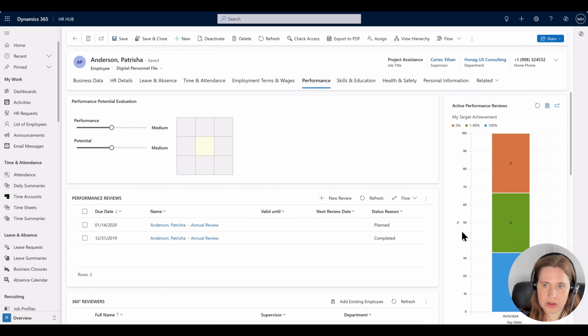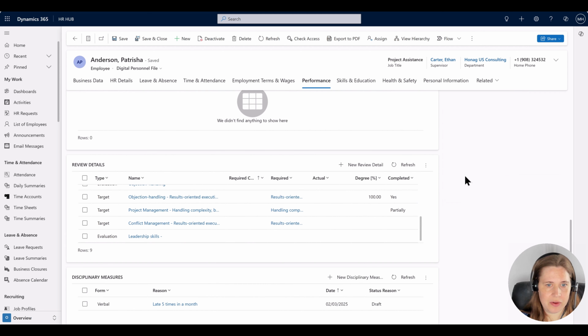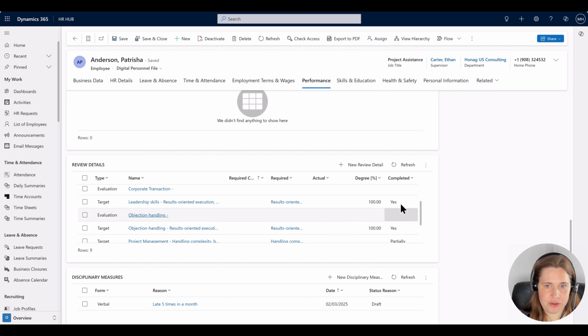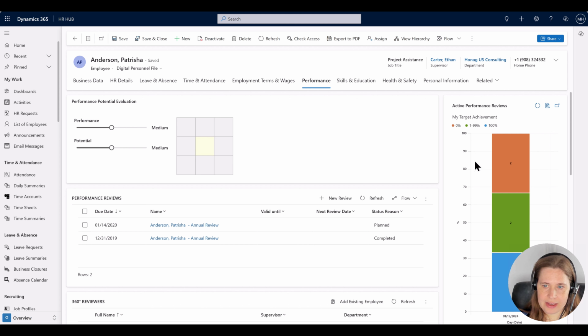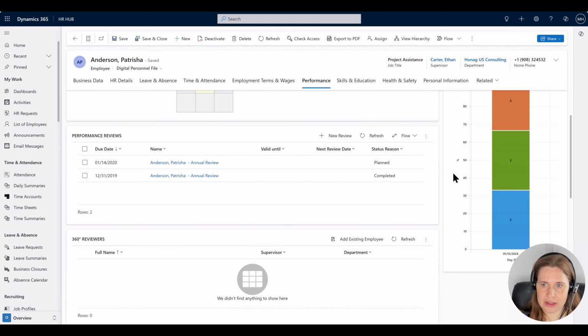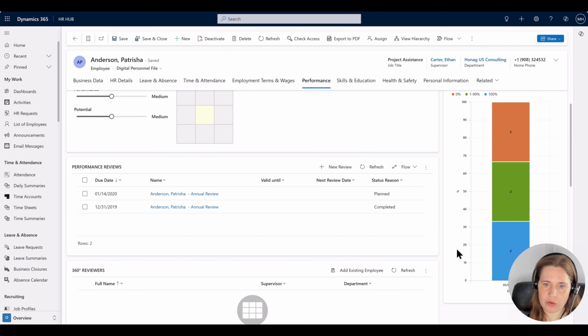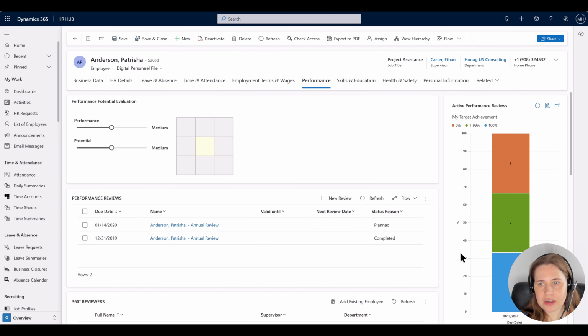On the right side, you also have an overview of the different targets. The targets are what you added here in the review details. As you can see, a few of them have been completed, a few have been partially completed, and the graph here shows this. So you can see the blue ones are the 100% completed, the partially completed are seen in green, and the ones that haven't started yet are the orange ones. This is practical if you just need a quick glance overview to see how far your employee has come so far with assigned targets.